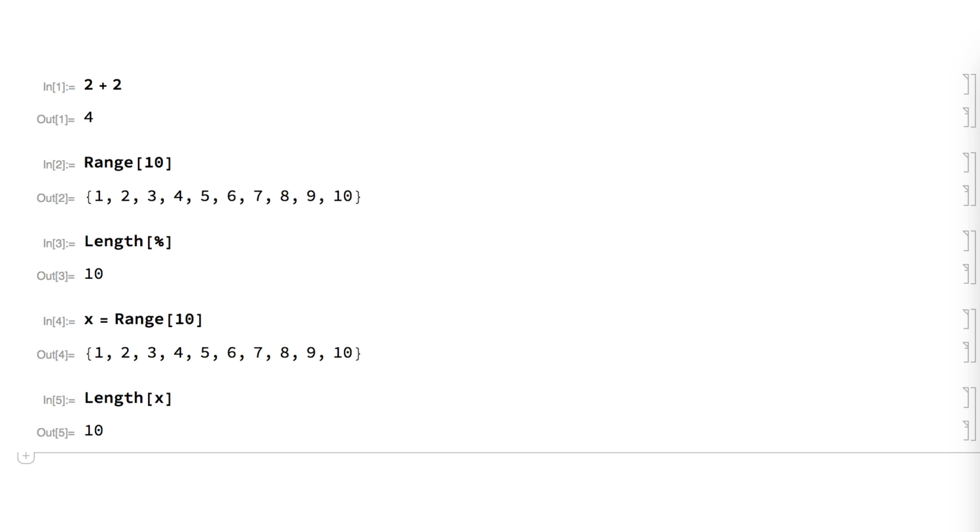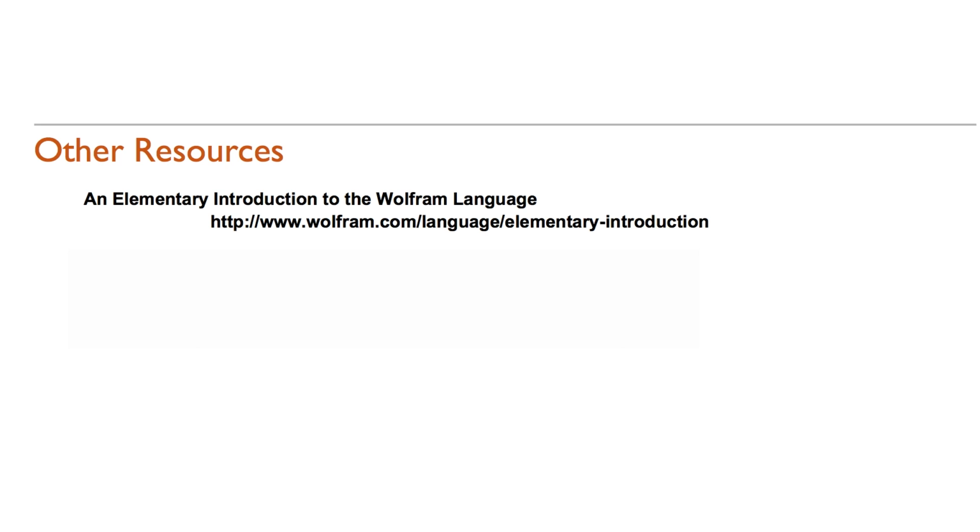That's the end of the examples for this section. In addition to these videos, there are many other resources for learning the Wolfram Language. One resource is the book An Elementary Introduction to the Wolfram Language, which is available either online or as a printed book. This book is especially useful if you haven't done much programming before.